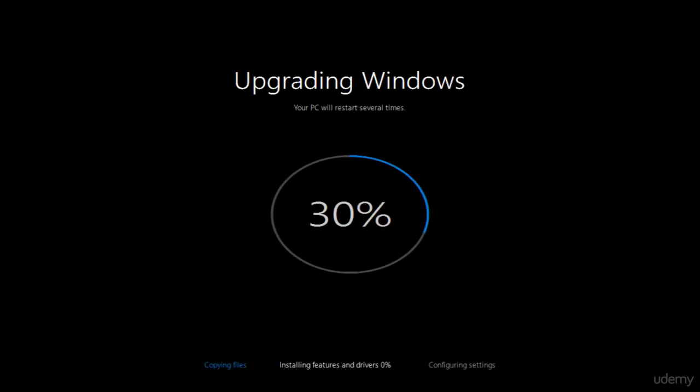After copying files, it starts installing features and drivers. And then Windows will start configuring settings. I am going to pause the video until it completes the task 100%. It's getting ready now.